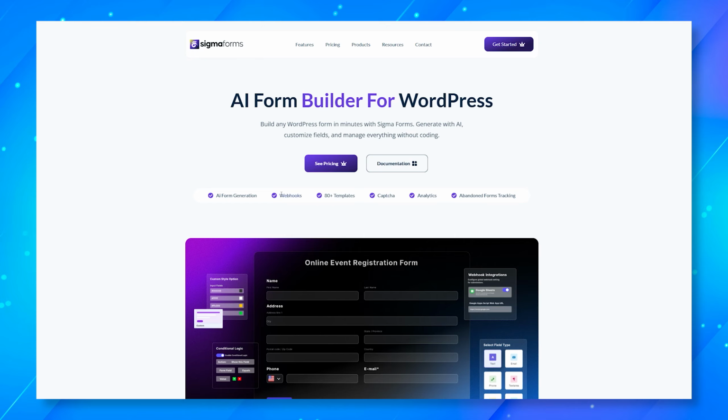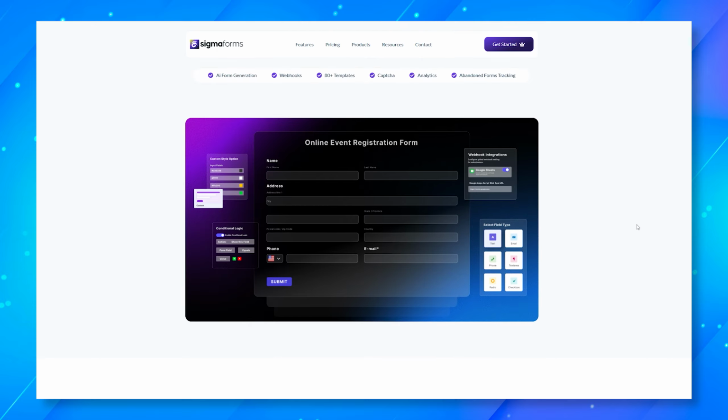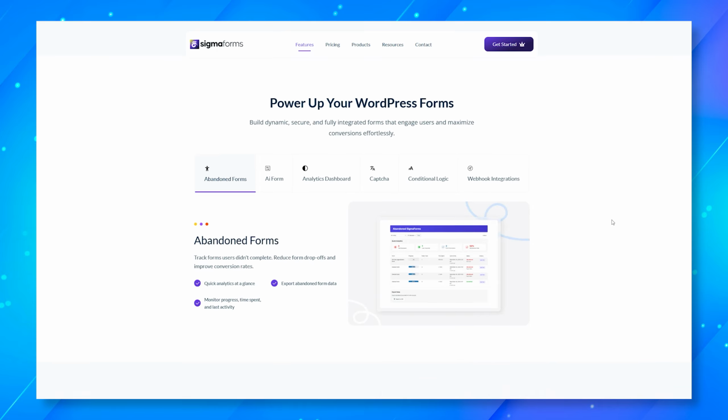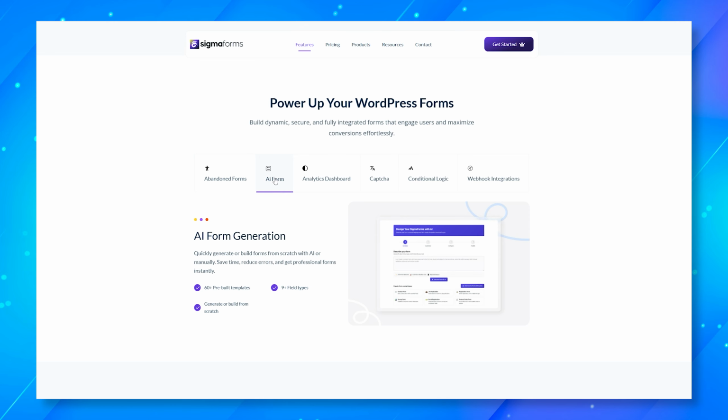Today we're exploring Sigma Forms, the brand new WordPress plugin developed by BdThemes. Sigma Forms is a smart form builder that lets you create powerful, fully customizable forms in minutes. Use it for contact, registration, or survey forms anywhere on your site.